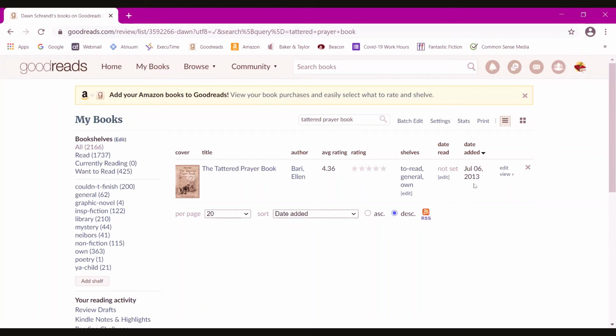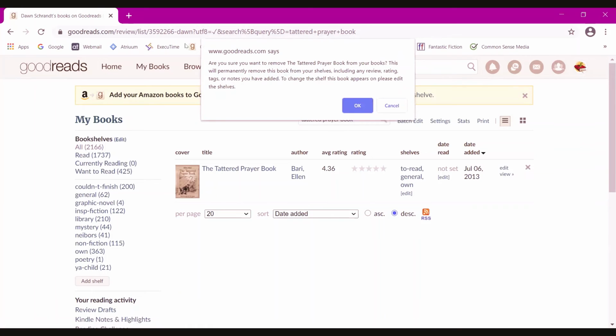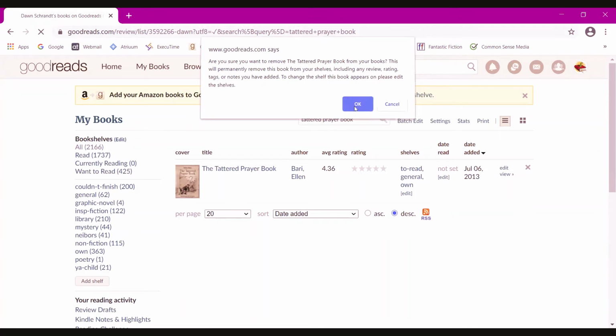And I came across the book and I looked at it and I realized I'm not really interested in reading that anymore. So then what you can do is click on this little X and you'll get a pop-up asking if you're sure. Because once you do this, it's done. If you realize that that was the wrong book, you'll have to just manually put the book back on your shelf. Hit OK.